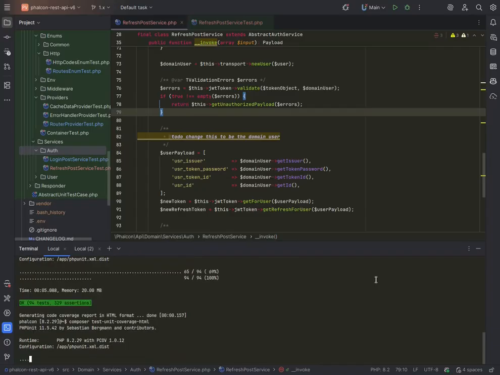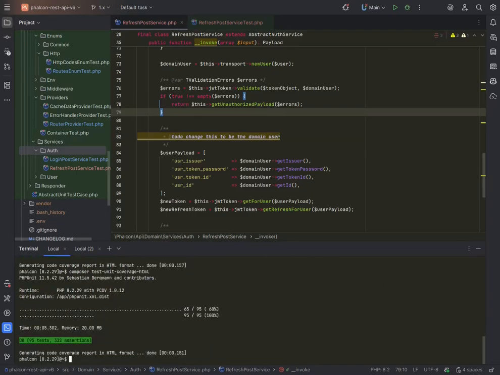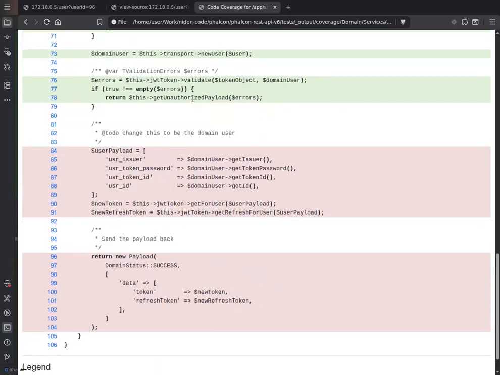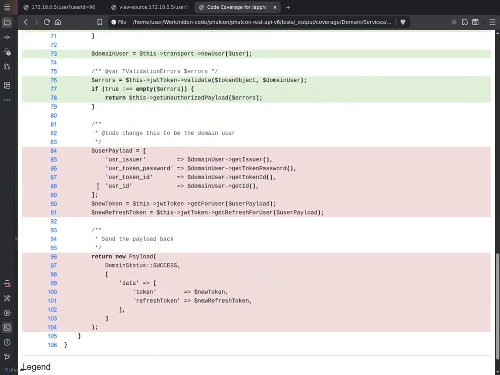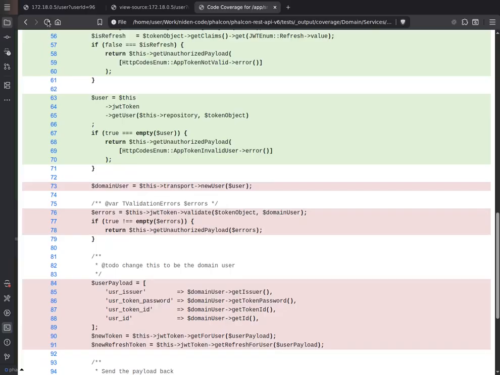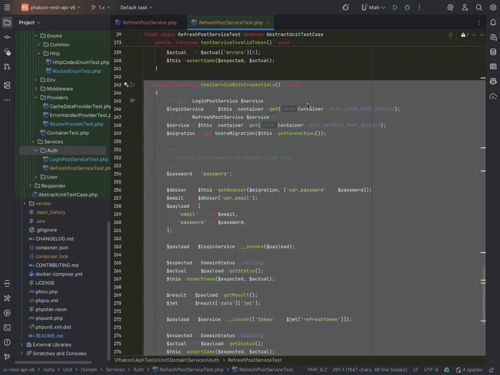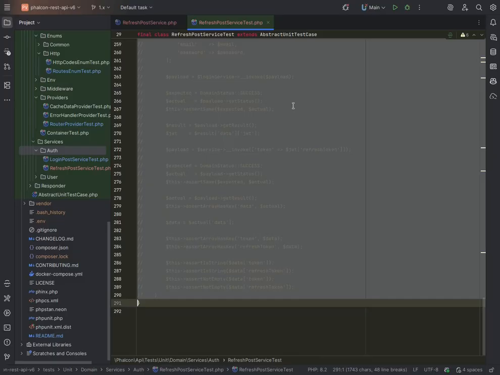So running it again. Excellent. So now if we refresh, this piece of code was executed as well, and it's test service invalid token. And now the next thing that remains is to check the success here. And of course we're going to do that with the last test. Let me just uncomment it.